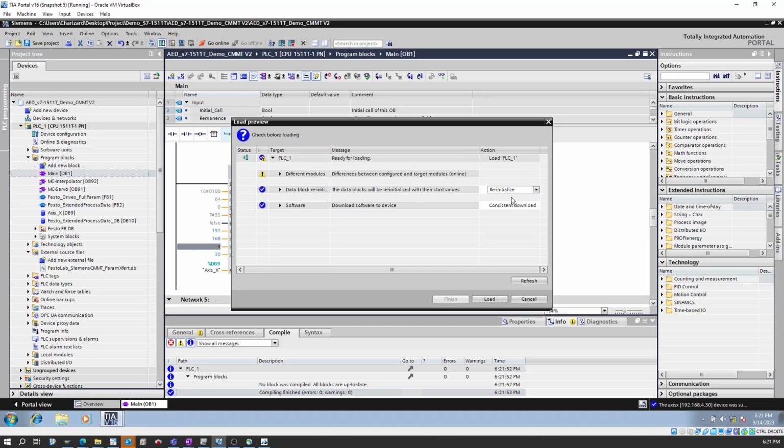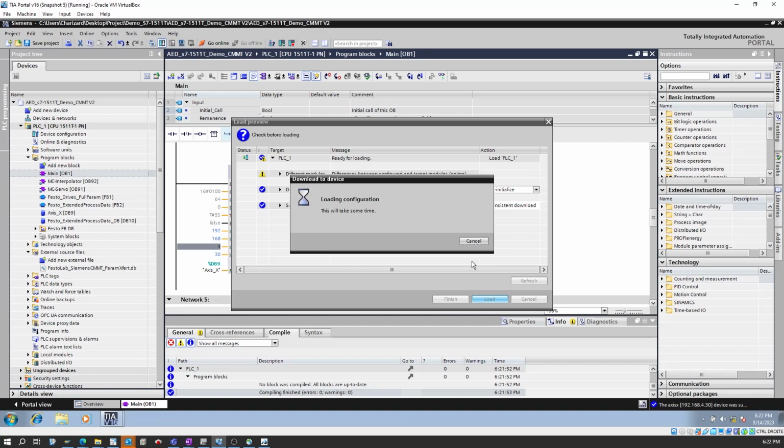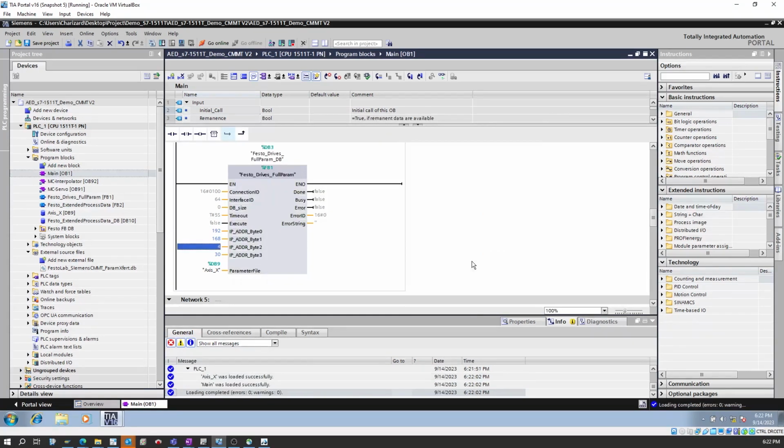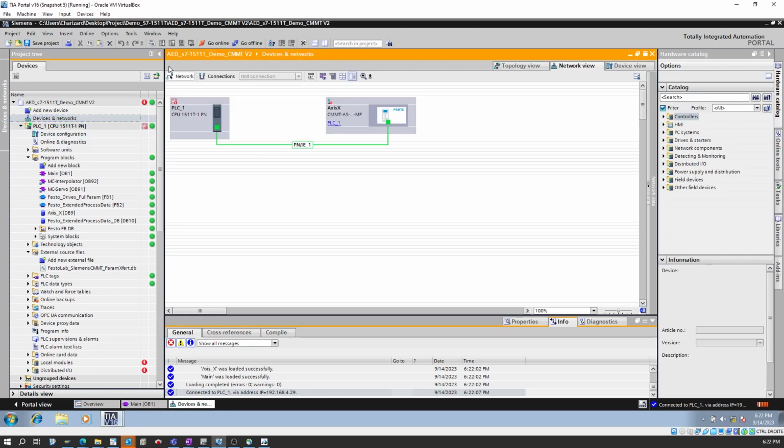All right, let's reinitialize everything. Okay, let's go online. As you can see, I don't have green dots all across the board. Something is going on. So let's open up the devices and networks. As you can see, I've got my CPU, I've got my drive, and that's basically it. They are linked up in the topology view also.